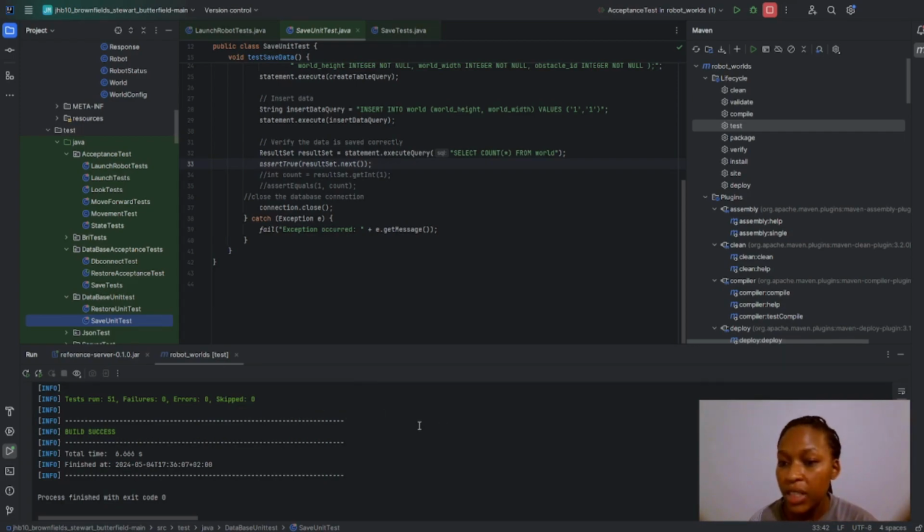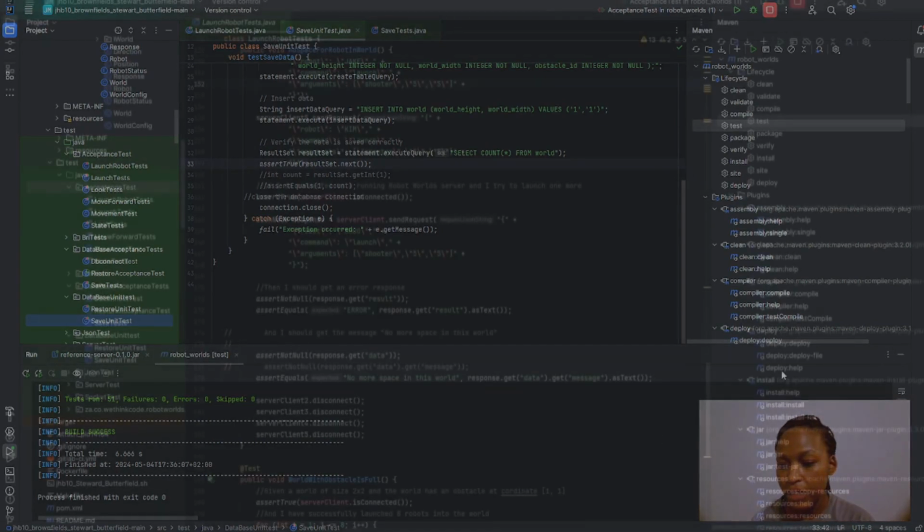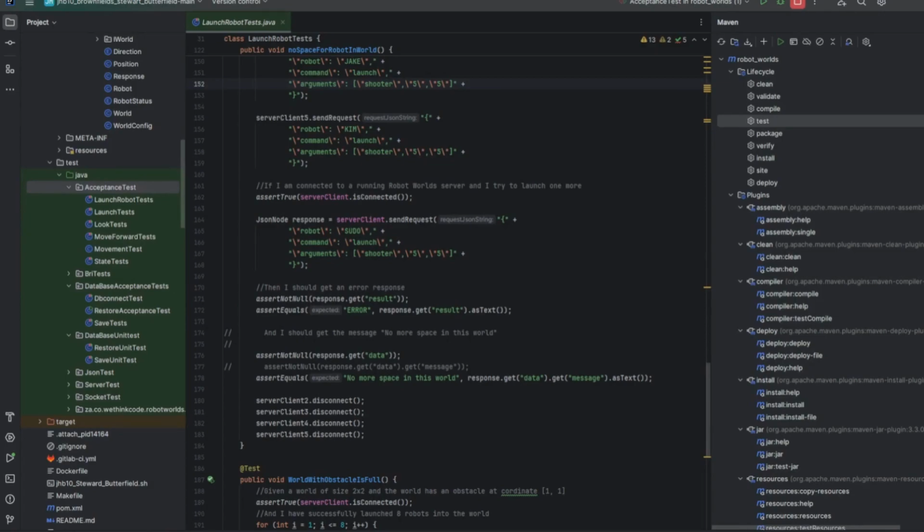So Maven test helps us automate the whole testing process. We don't have to run each test one by one; instead you can just run Maven test and it will run all the tests at once without doing it manually. This helps save time. I'm going to run the tests multiple times just to show you that we get the same results.